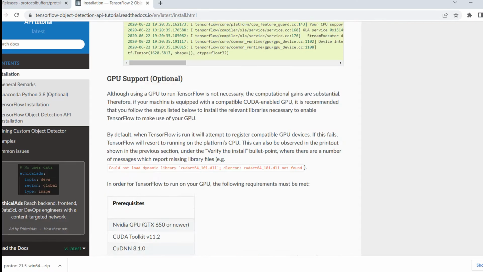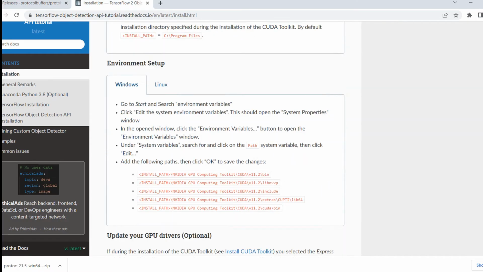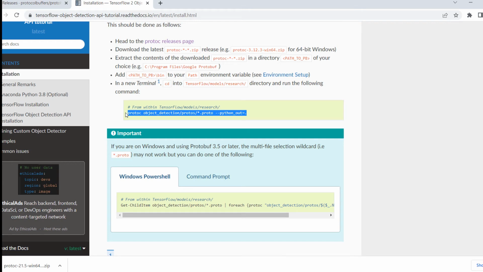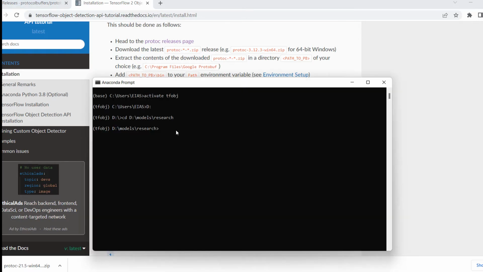Go to the Protobuf installation here. Just copy this command. Here you can see, from within the TensorFlow models research. Just paste it here, and we haven't encountered any error. So it means that it's already implemented, it's already compiled.